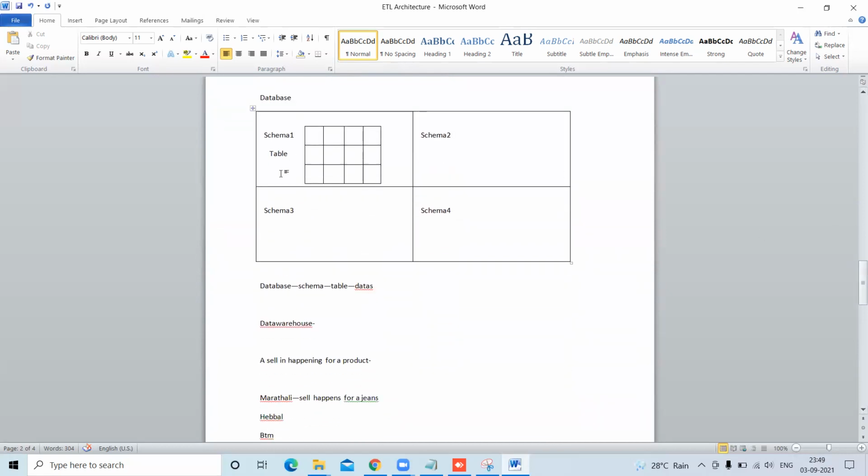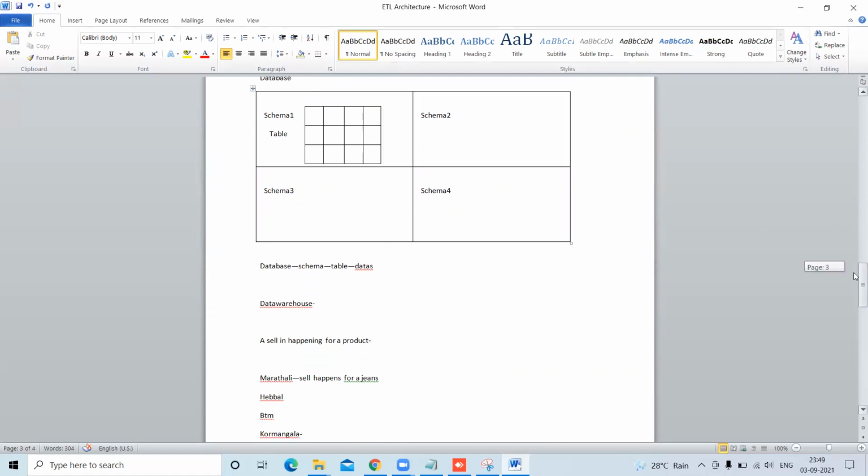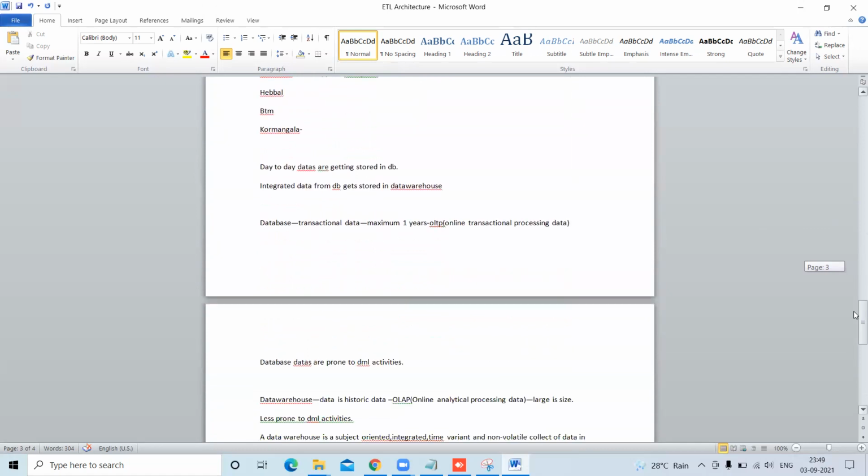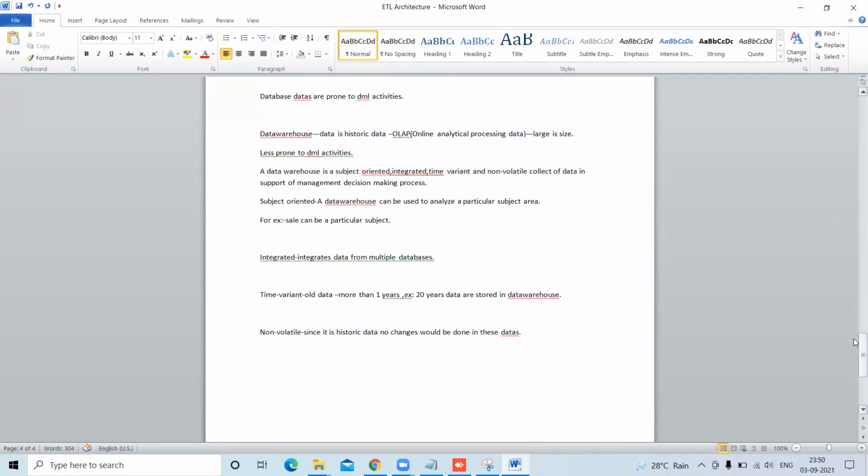Then I showed you this diagram. This is the database. Inside the database there is a schema. Inside the schema there is a table. Inside the table there is data. Next is the data warehouse. I told you a data warehouse is subject-oriented, integrated, time variant and non-volatile data. Subject-oriented means for a particular subject. Integrated means the data gets integrated from different databases. Time variant means all the data is there, and non-volatile means the data would not be changing. So that is what we have learned today.